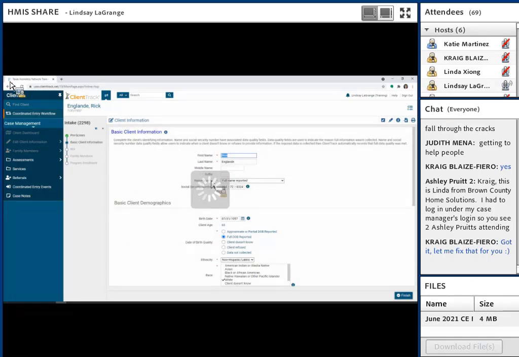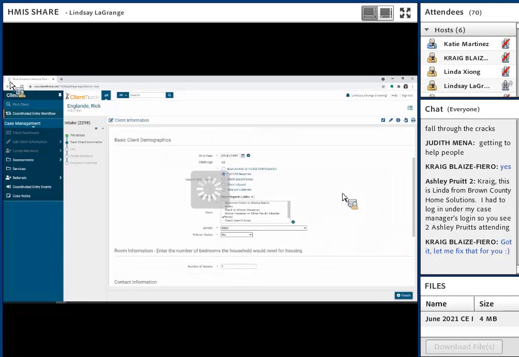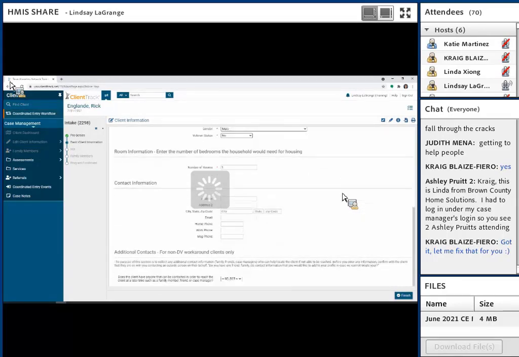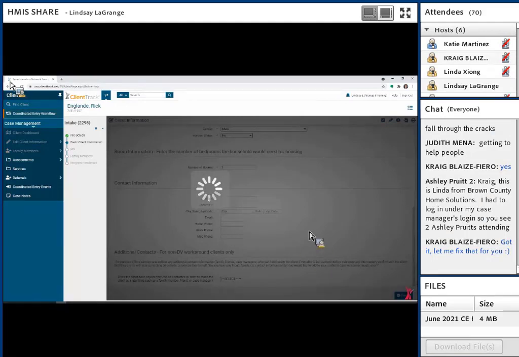All right. So I'm just going to quickly get through the first few pages of this workflow. I've already filled out my client's basic client information. There is space here for some more non-required information if you're able to gather that. If not, that's okay. Click Finish.